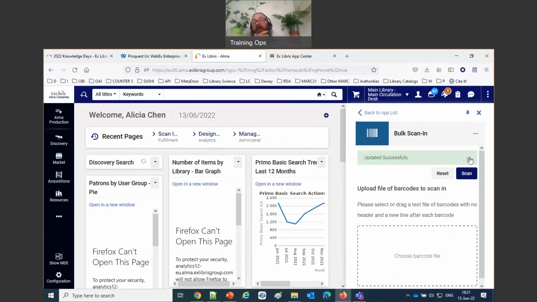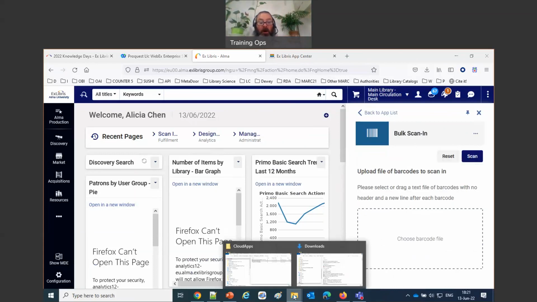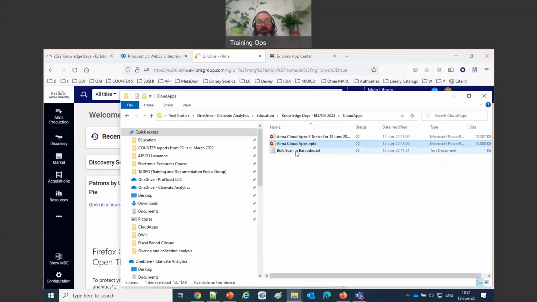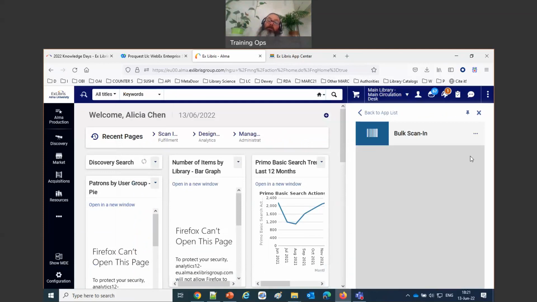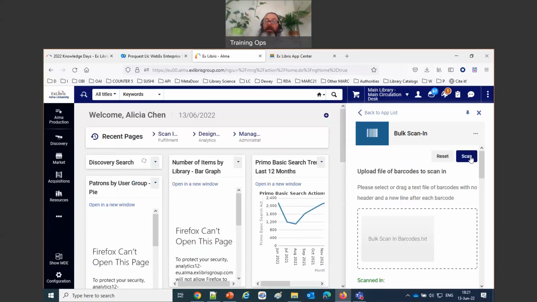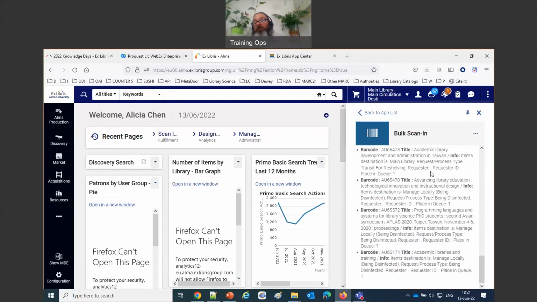Now I'm ready to scan in that file. So I can either click here and choose that file, or I can go to wherever I've got that file, which is here, and I'm just going to drop it right here. And now I'm ready to scan. So now it's going through all of those barcodes in the file, scanning them all in, and it's going to give a log of each of them. So now here's each of the records. It's giving the barcode, the title, the general information, and if there's an error, it would say that there's an error, and we don't see any errors here.